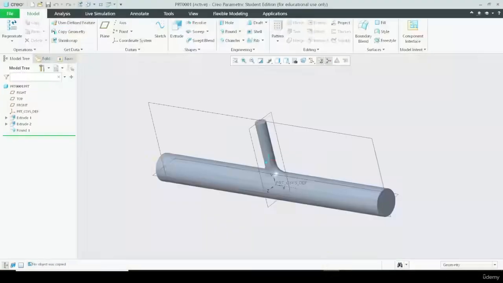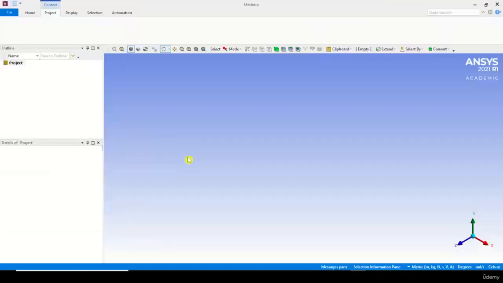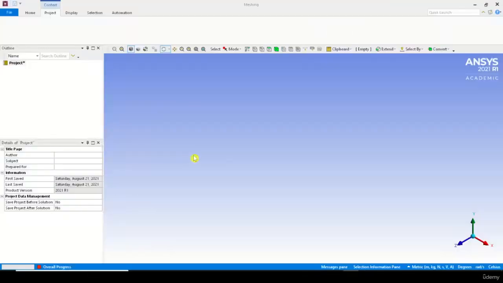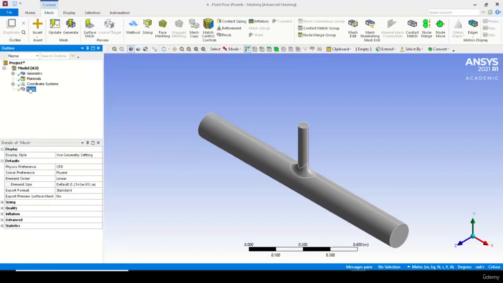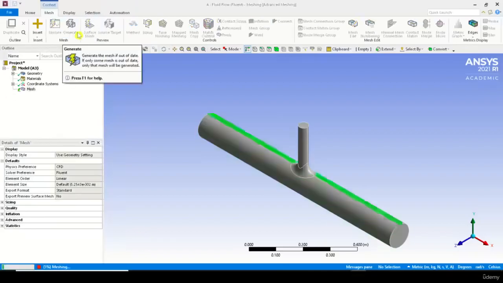Now what we will be doing is creating a setup that will depict the flow of gas. And we will see what kind of gas we can utilize. But before that, let us complete the meshing module. Now I'll be creating a simple unstructured mesh. Firstly, I'll just generate and see what kind of mesh I get.